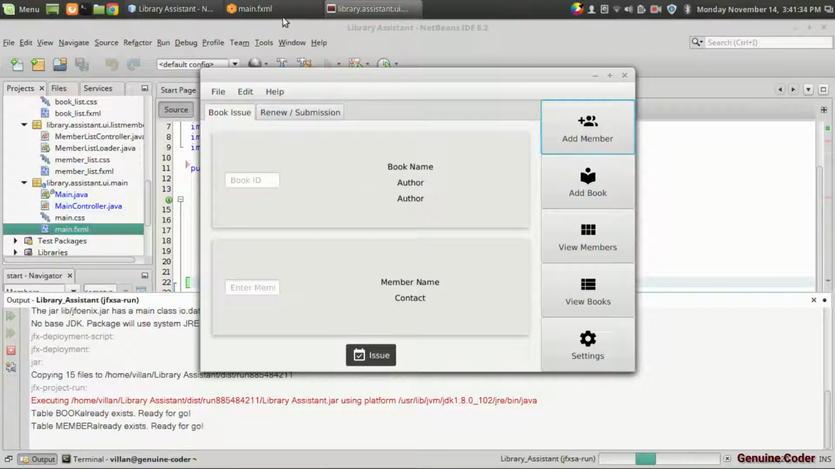Now there will be no delay for loading the user interface, and I think in the next video you'll see how to create a table for storing the book issue information and how to issue a book.